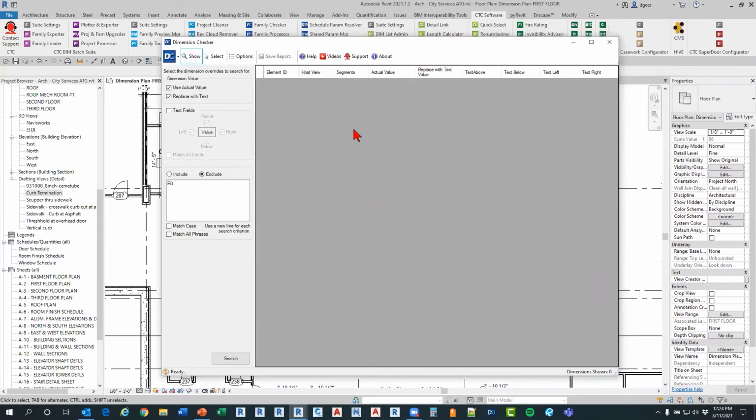Additionally, just like the type swapper, the Dem Checker gives me the ability to go find elements that are not meeting company standards. I don't know how many times I've gone in and worked with our clients as a consultant, and they're trying to take BIM and Revit and make it like AutoCAD. They're trying to fudge the elements in there.